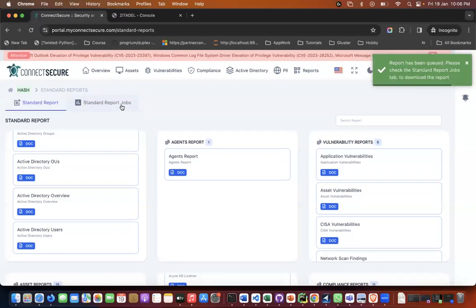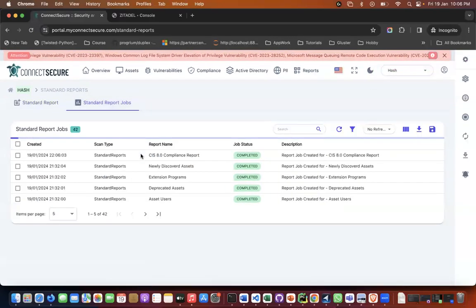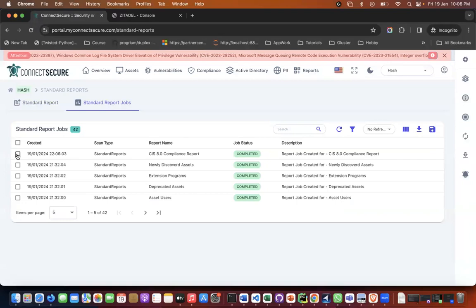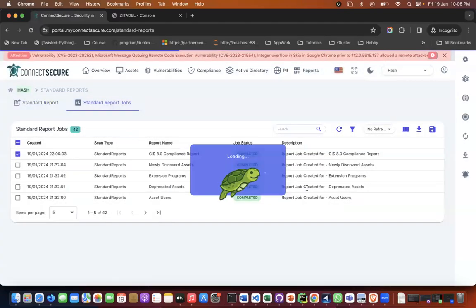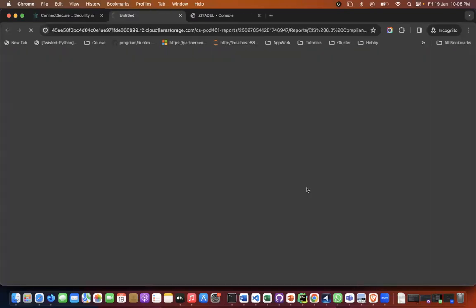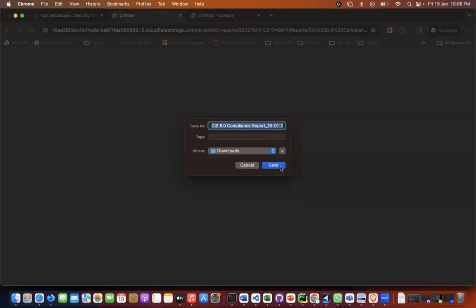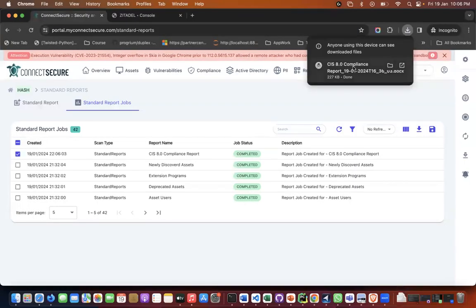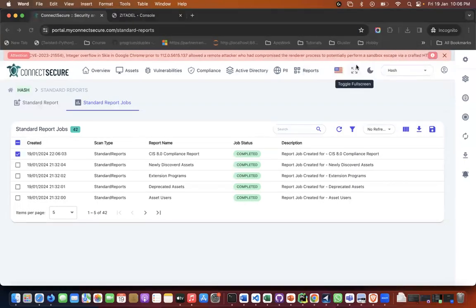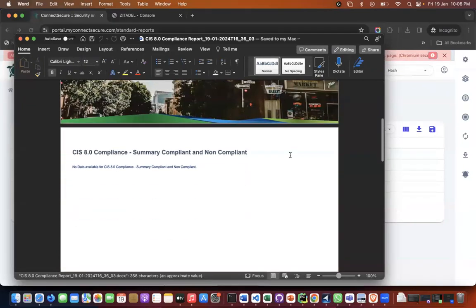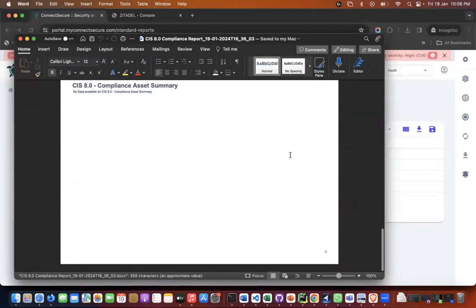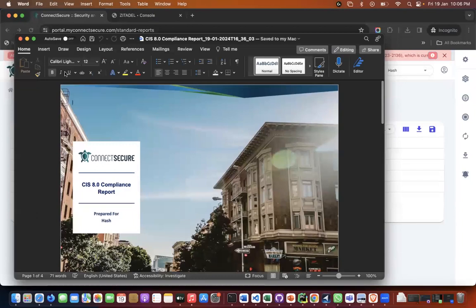So I go in here. I've asked the team to change this, so that you can just download it from there as we had earlier. If you download the report, then you see the complete details, save it, and you can see the entire compliance report built out here.